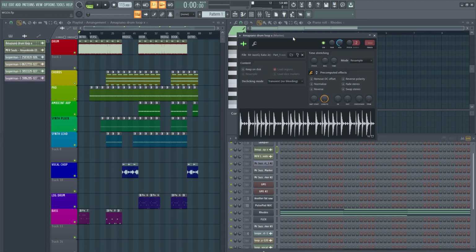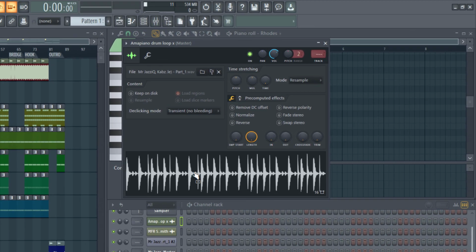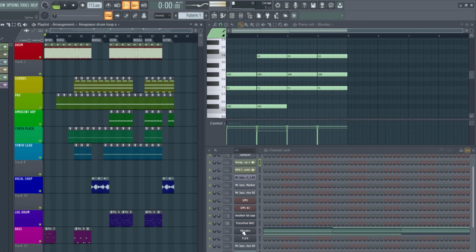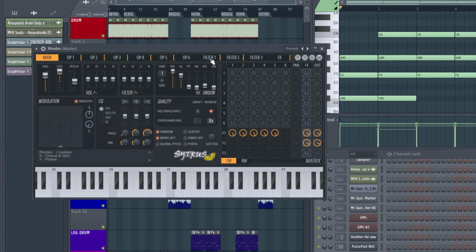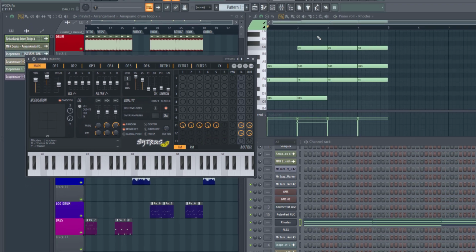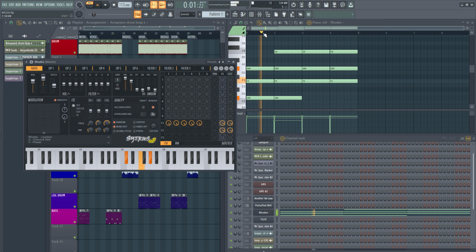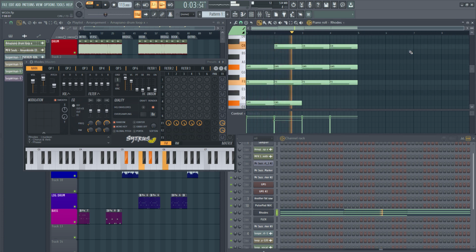Alright, so it all started with this drum loop, right? And then next, I got this chord progression. I used Citrus to play the chords, and the preset is the Rhodes preset in Citrus. And this is how it sounds. The key of these beats is in F minor.